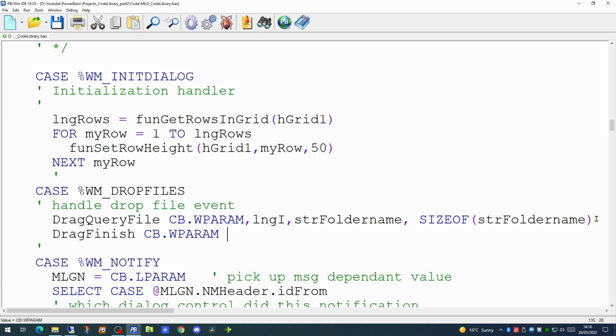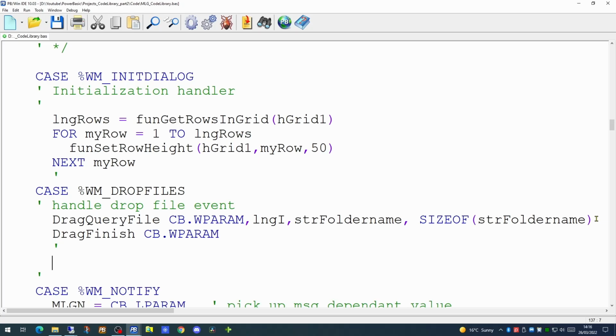finished dragging files. Now that we have completed that, the folder name now contains the name and path to our folder. Now a user could drag a single file onto this dialog, but we're only interested in folders within this application. So we can do a test to see whether the value passed is indeed a folder.